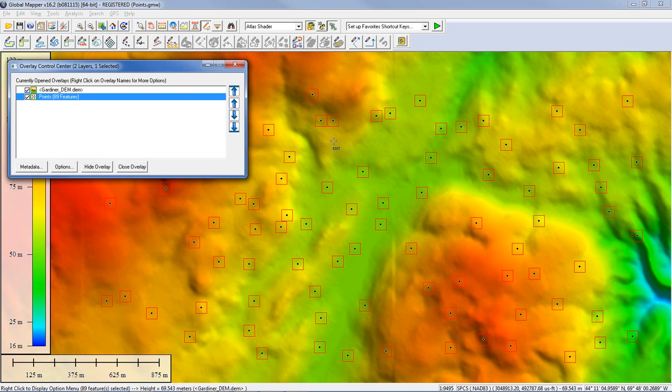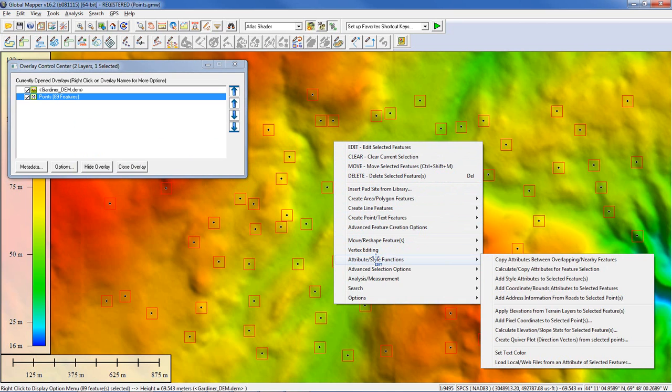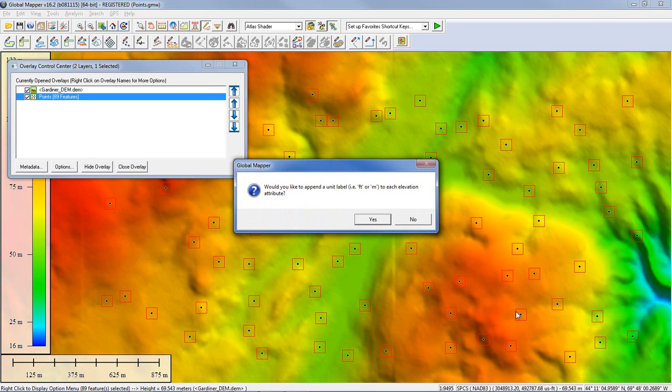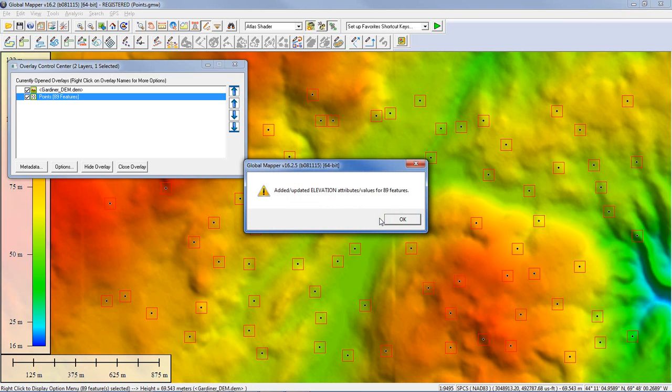Once again, with these selected, I have access to my right-click menu, including my attribute style functions, and specifically what we're going to do is apply elevation from terrain layer to the selected feature or features, as the case is in this scenario. And again, we've got a request if we want to put meters or feet. Mine's a meter value, so I do want to put meters after each elevation value. Confirmation, you heard the ding in the background, 89 features have been updated.